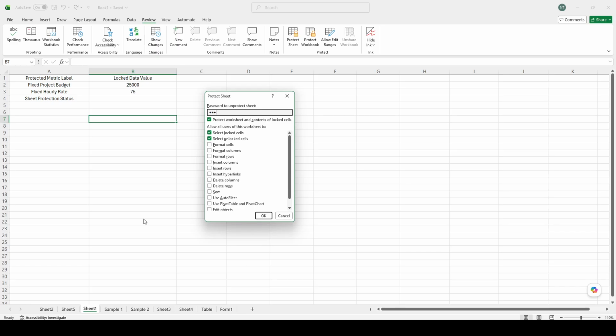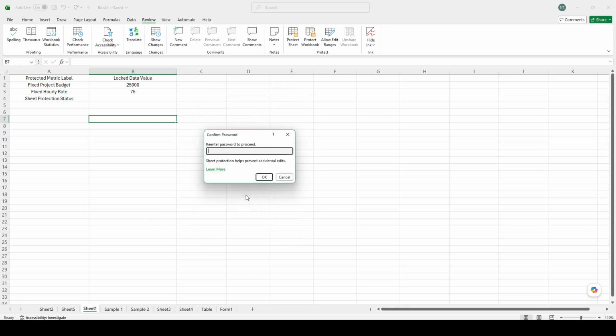Excel now moves to the confirmation step, because it is important that the password matches. This extra confirmation helps prevent accidental typos that could lock you out. Now Excel will prompt you to retype your password into the confirmation text box prompt window. This is a second place to enter the same password. Type it again exactly as you did before.